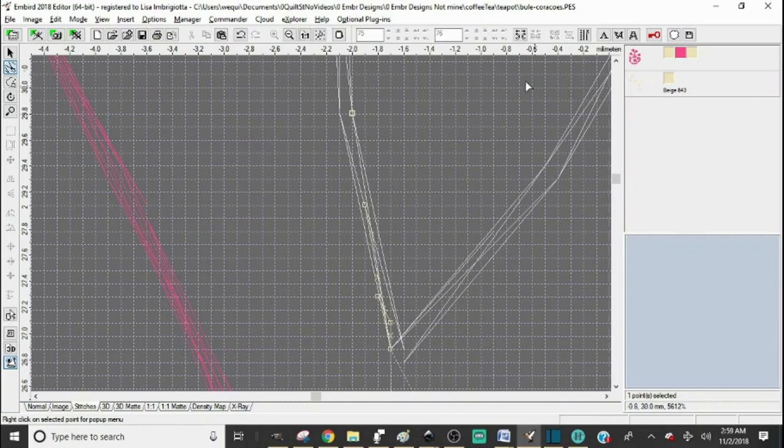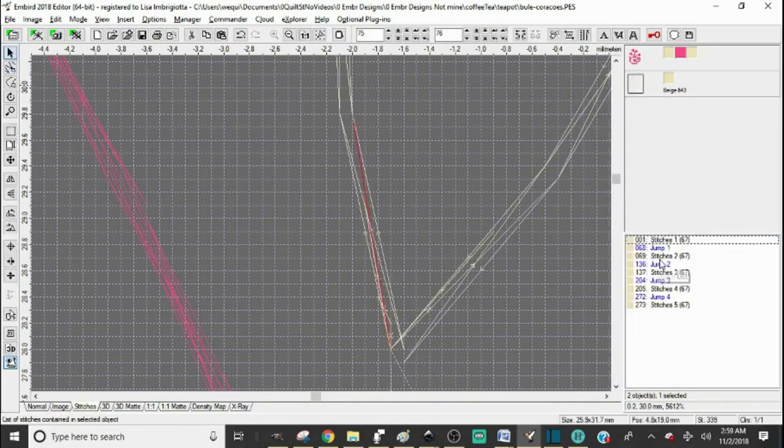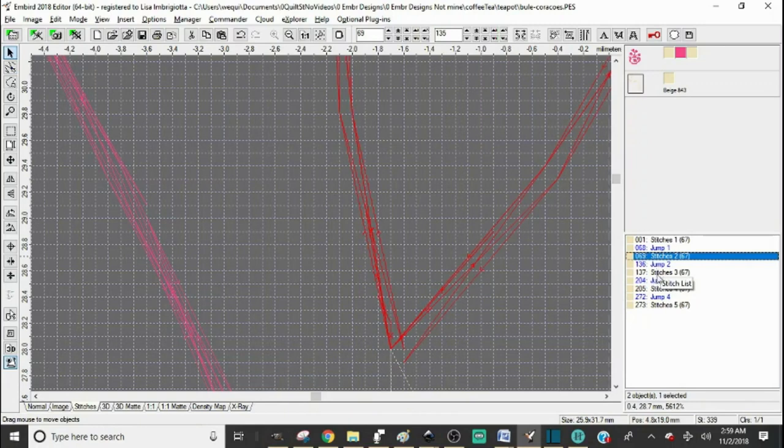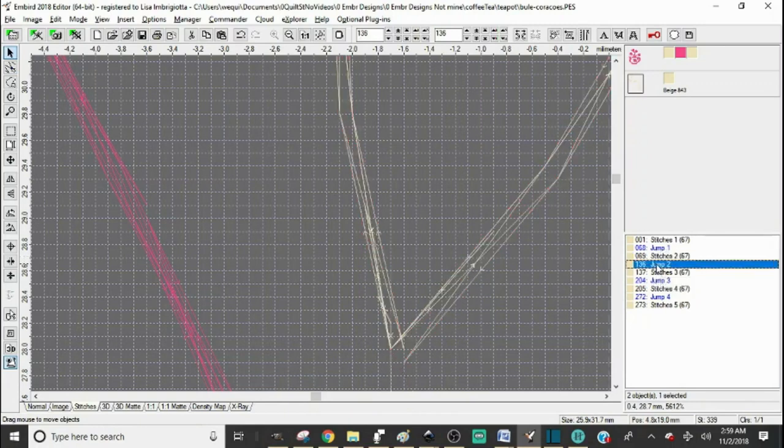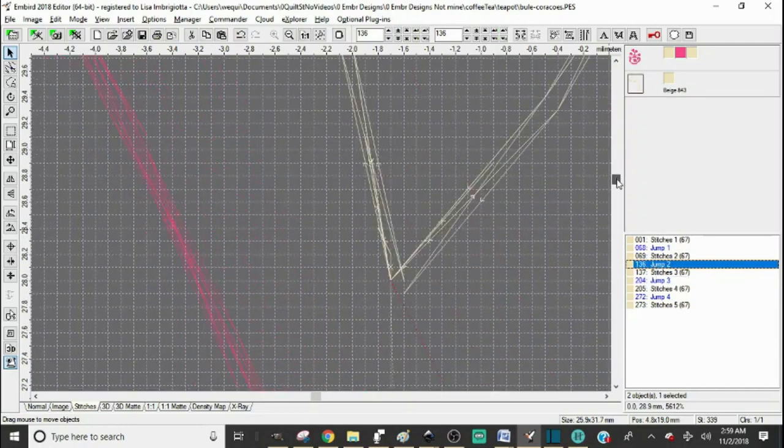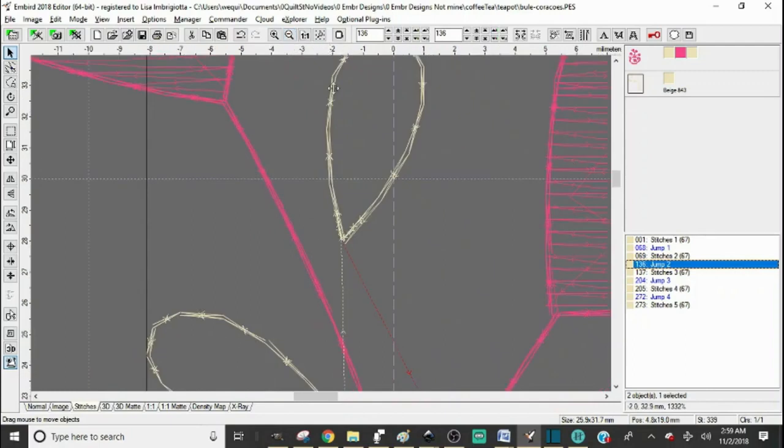So that's a better tie-on. And then if I click over here, when it ties off, this stitches for 67, and then it jumps. So here's the jump now. It stitches this, and then it jumps. But when it jumps, that's stitch number 136. So you know stitch number 135 was the last stitch of this design.